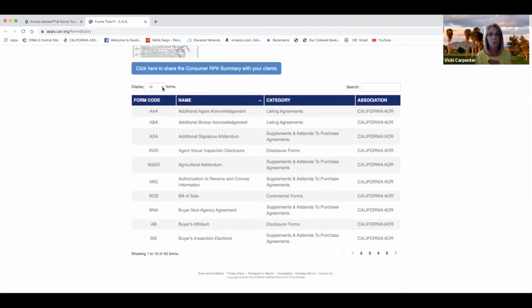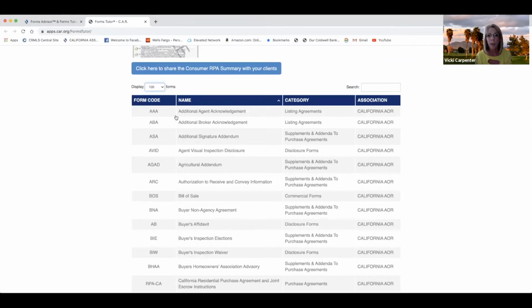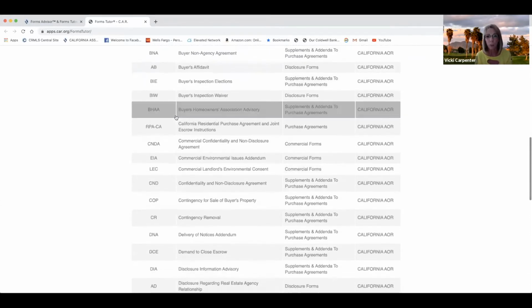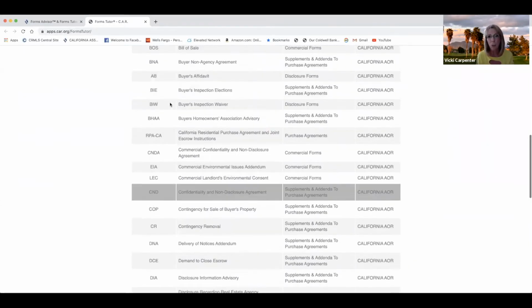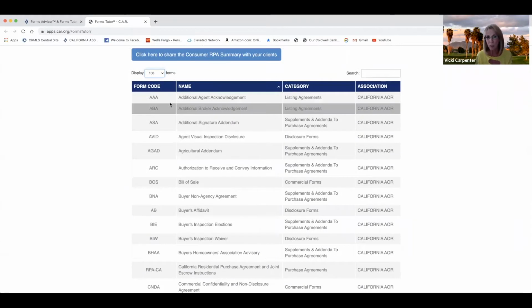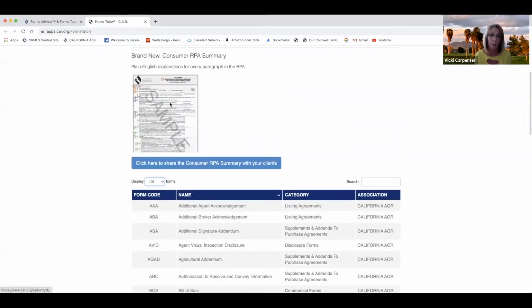There are up to 100 forms on here that you could access and go into, and it goes paragraph by paragraph and explains it all to you. Most of these forms we don't use, and some offices use some forms, some offices don't use other forms. But if you want to go further into it, it does have the residential listing agreement in here. It does have the agency disclosure. It has the agent's visual inspection disclosure. Certainly check it out and talk to your mentor about it.